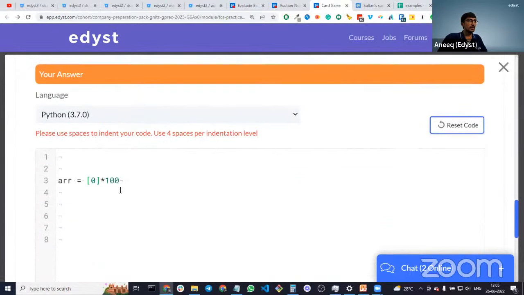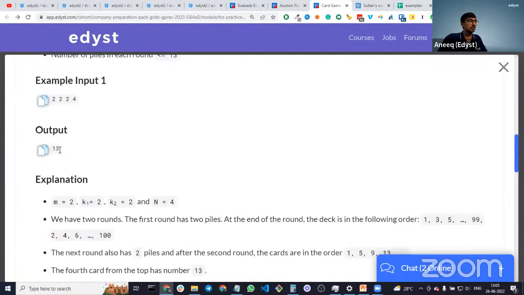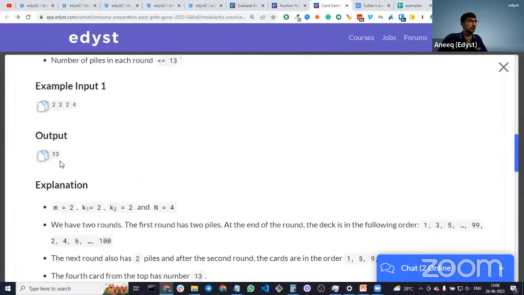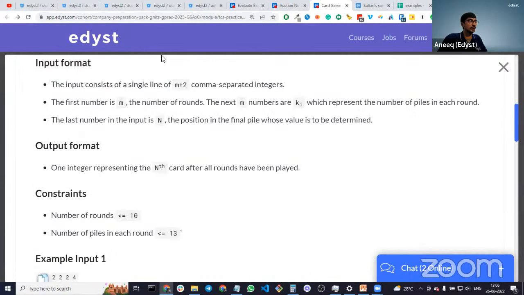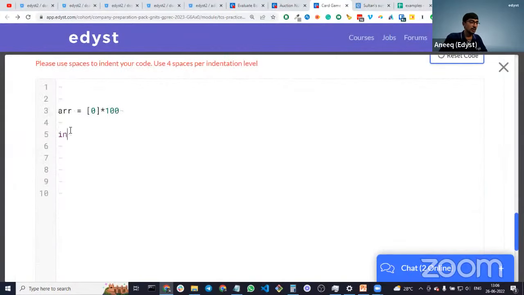Then next, what we are given is m plus 2 numbers, right? So we are going to actually be given m first. What did it say? The input format: input and consider m plus 2 comma separated integers, right? So what we do is, input is equal to list map int input dot split. Okay, but be very careful on the bottom to top part. That's the major issue over here, and that's the thing we have to be super careful about.